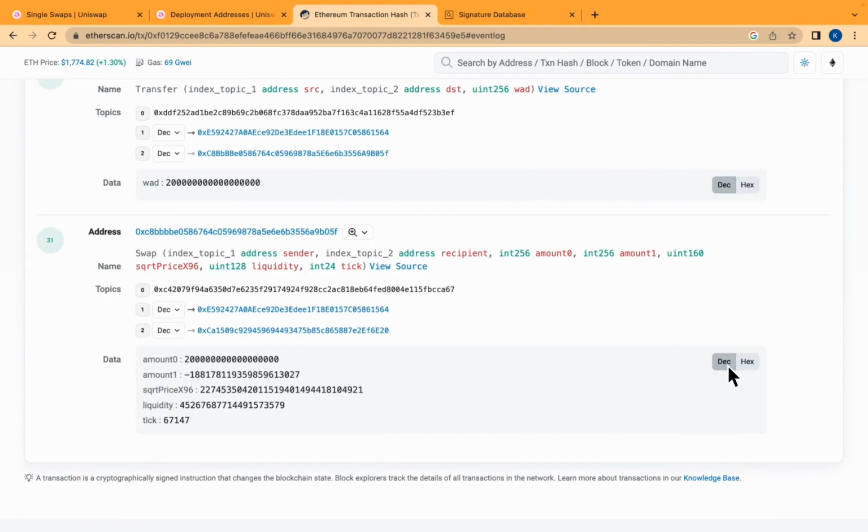But if I convert it, I'll see that the first bit of that hex data will give me the amount of one token that was put in, the amount of another token that came out, some information about the price, some information about the liquidity in the pool, and about the tick. So this is another example of how you can manually read raw blockchain data to get the information that you want. Hopefully that helped, just another example to help cement that process. And let's move on to writing code to automate this process now.